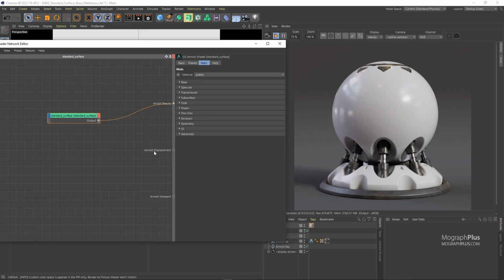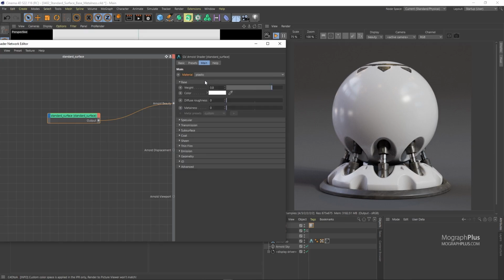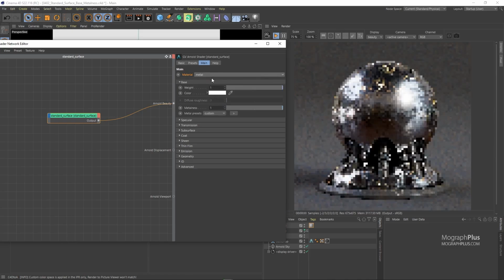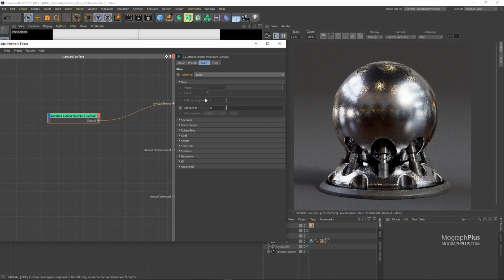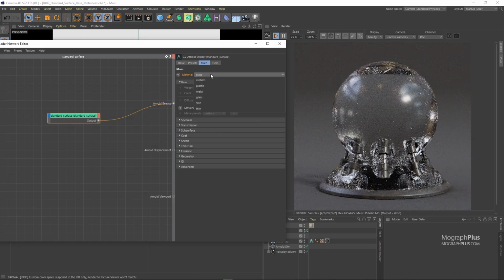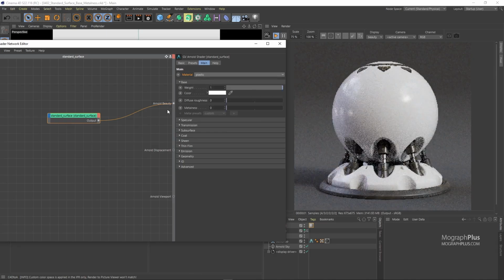In this lesson, we take a look at the base parameters, but before that, the shader comes with a few handy presets like plastic, glass, and metal, which can be a good starting point. For now, let's get back to the plastic preset, which is the default one.